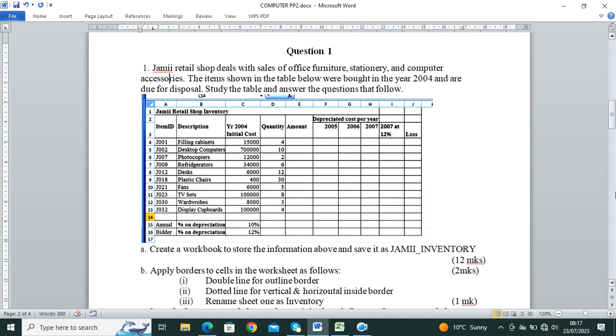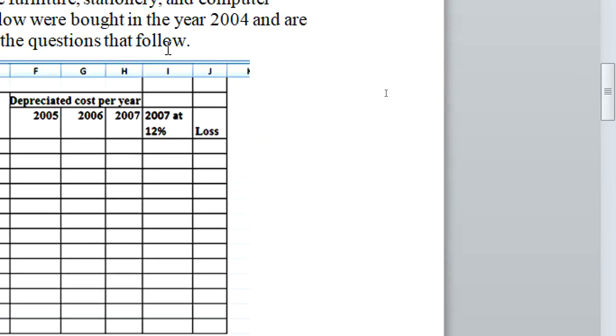We have Jamii Retail Shop deals with sales on office furniture, stationery and computer accessories. The items shown in the table below were bought in the year 2004 and are due for disposal. Study the table and answer the question that follows. So guys, this is what we have.